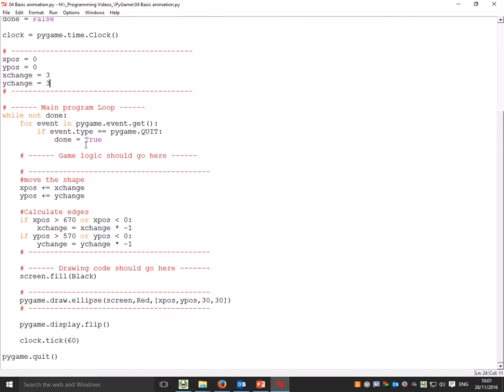Okay, now we've got some game logic in the game logic section. So we've got a section that's looking at moving a shape. Don't worry about the details for now, but we're doing X position plus equals X change. Basically it's going to add 3 to the X position every time this loop executes. Bear in mind we know this is going to run 60 times a second. Then for the Y position, we're doing the same, adding the Y change to it every time.